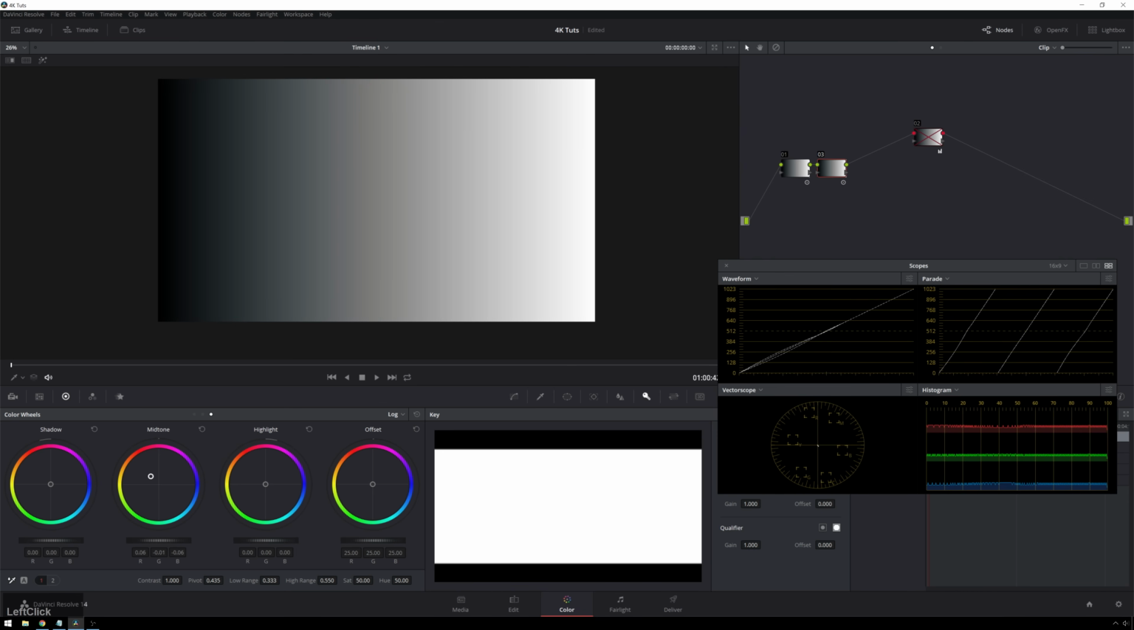You move your midtones where you want them to be, and then you can change your high range. You say you want it to stop around there. Start around there-ish. Move this to a little nicer color. There you get your typical orange teal gradient. It's not really happening.